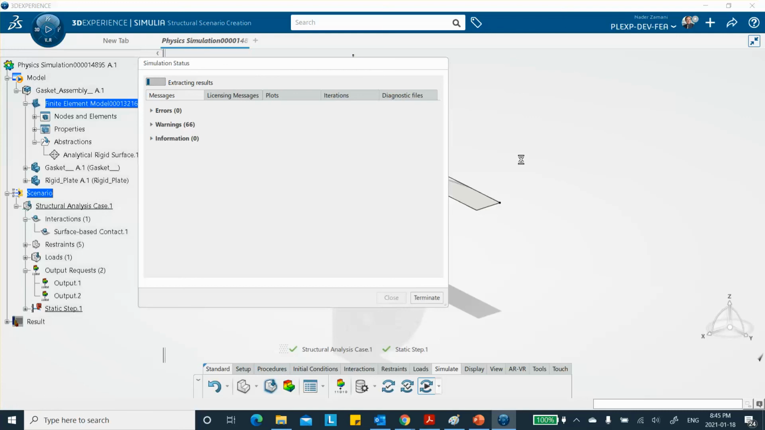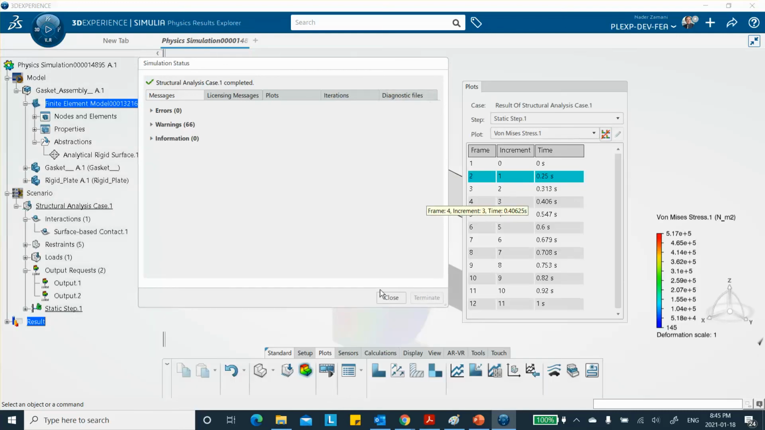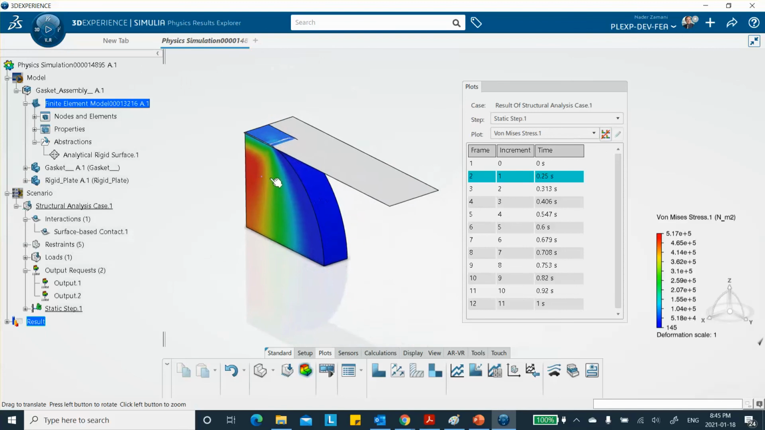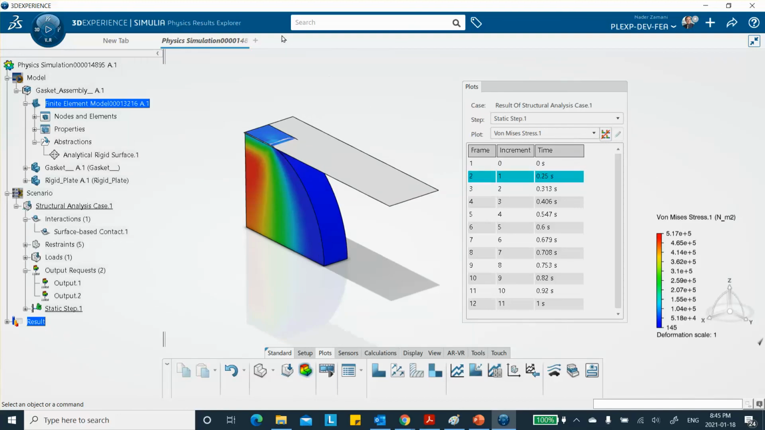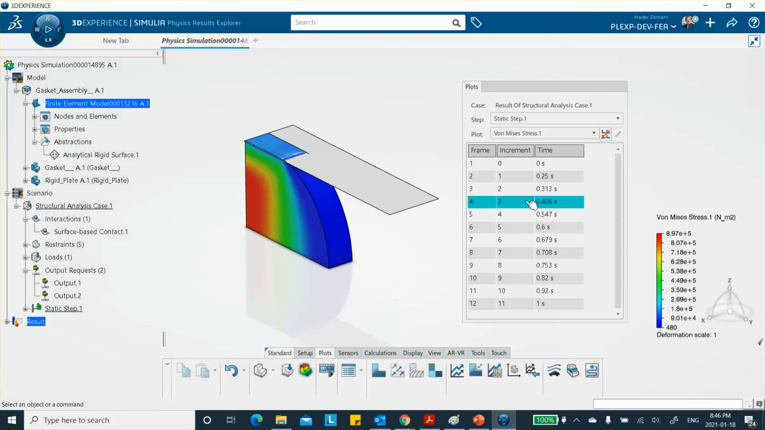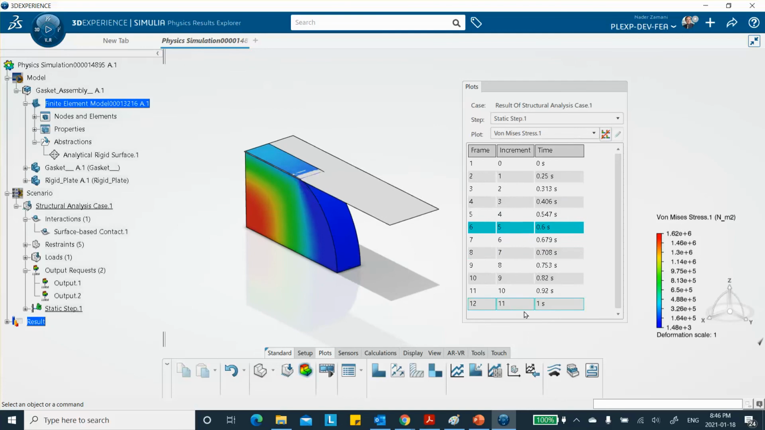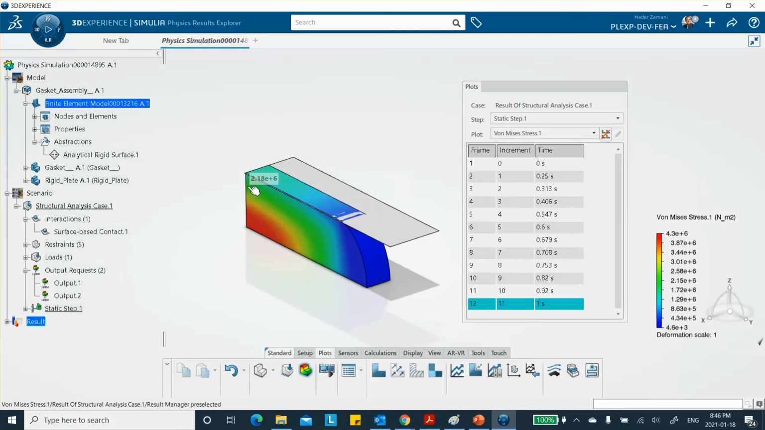So it looks like it did because it's extracting the results, and there we are. So let's close this thing, and there we are. Increment one was actually the initial frame, no load applied. This was not moved, and this means that out of the 100 millimeters that you had to push it down, it's 25 millimeters down. And then it gradually goes down. And the last one is after you squished it by 100 millimeters.